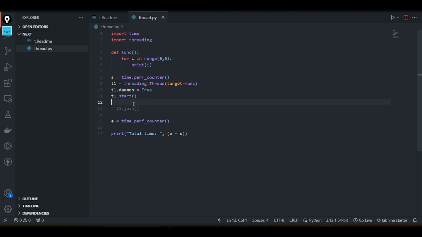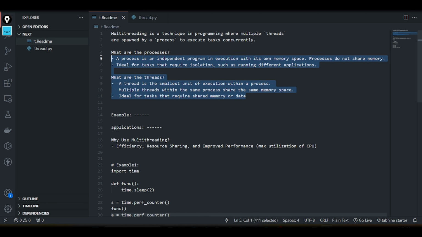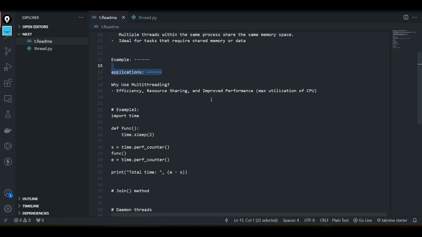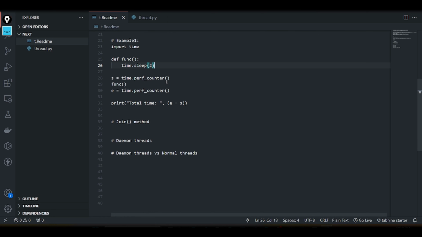So that's all about this threading, guys. I hope you have understood the threading module and the difference between processes and threads, and why processes are isolated and do not share memory. Threads, the smallest unit of a process, do share memory and can be run concurrently. And the examples and applications, like web servers, parallel computing, etc. There are a plethora of things. And then the advantages of this, and an example with and without join, the daemon threads versus normal threads.